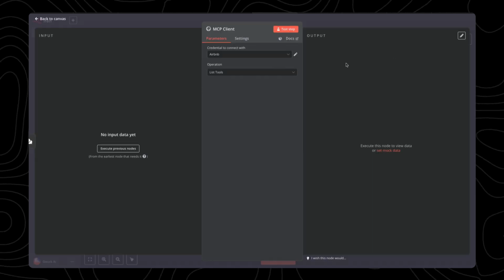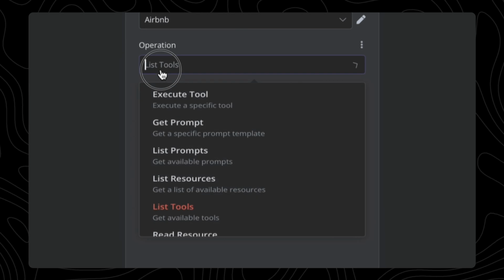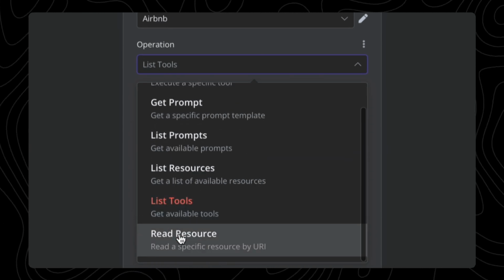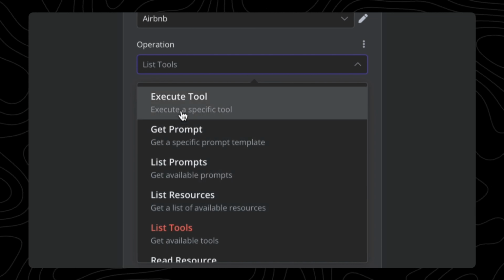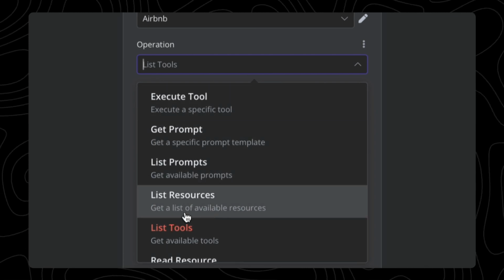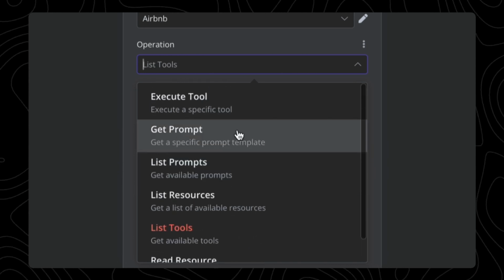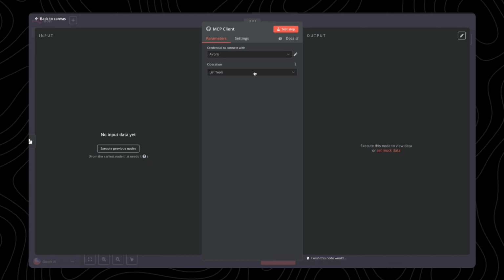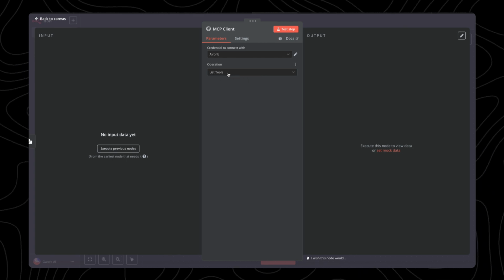Now over here for the operations, we are using list tools. It's going to list out the tools which it has access for. And you can also execute a tool, list the resources, and the prompts. You also get prompts from their templates, and resources as well. So right now, I'm just going to perform this single operation, which is list tools.